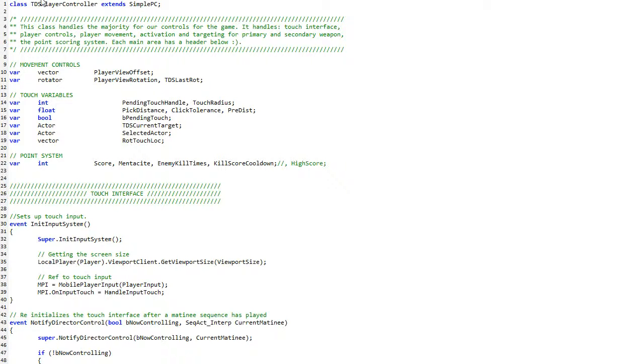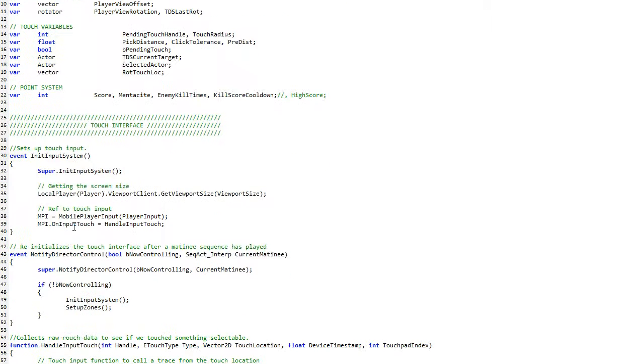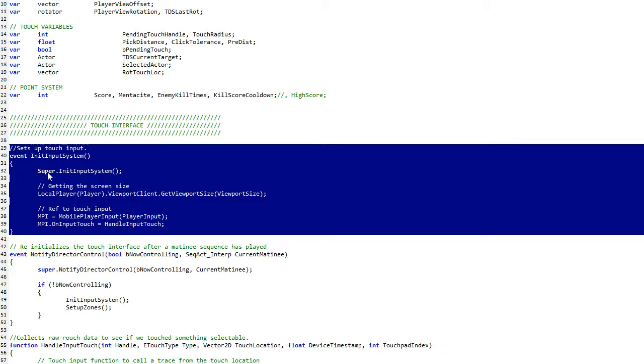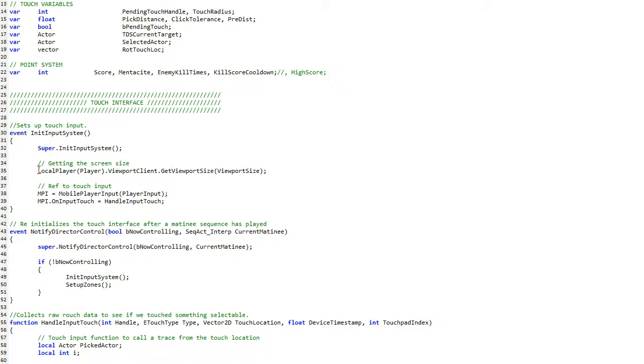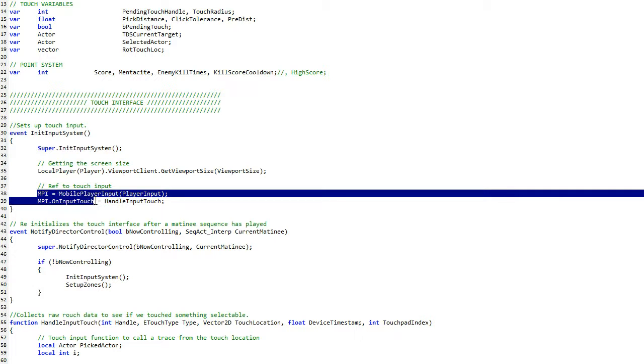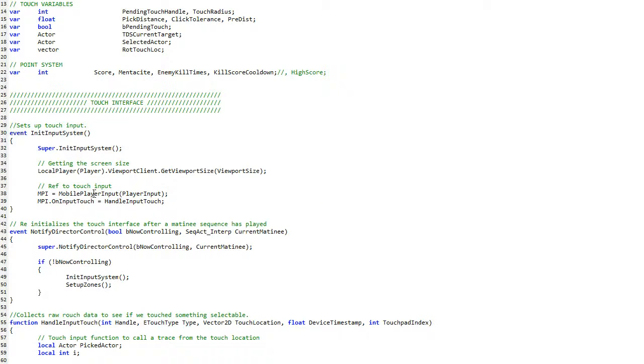This is the player controller class. It's our own, just extending simple PC, so real back end stuff pretty much. Initialized input system is called near the beginning of the input system's creation. So it's just the setting up stage, and at that stage we get the actual viewport size, and we assign on touch input, which is called mobile player input. We've just made an extension of that, and then said on the mobile player's input on input touch, do something called handle input touch, which is just down here.